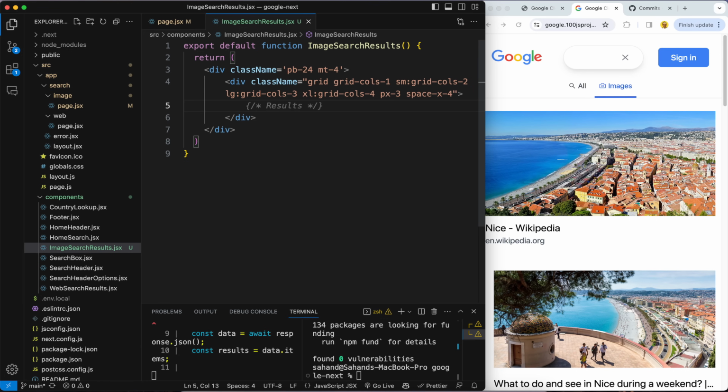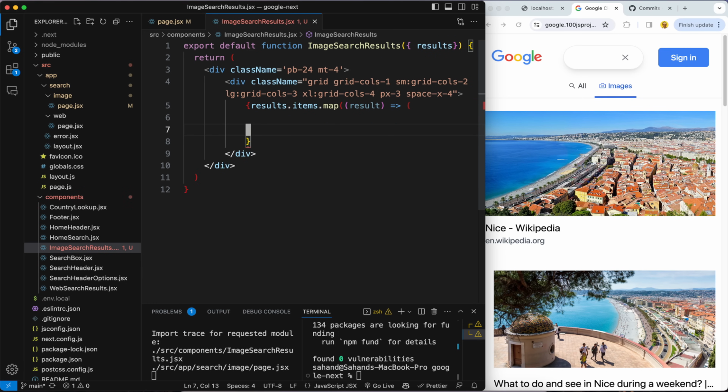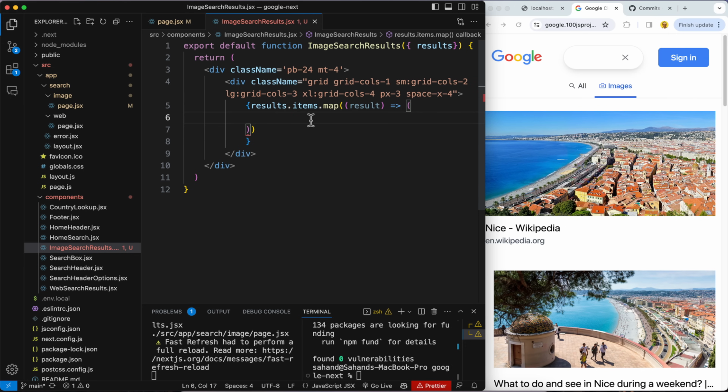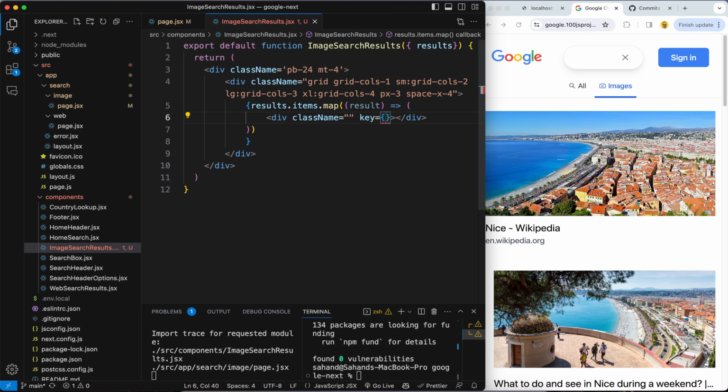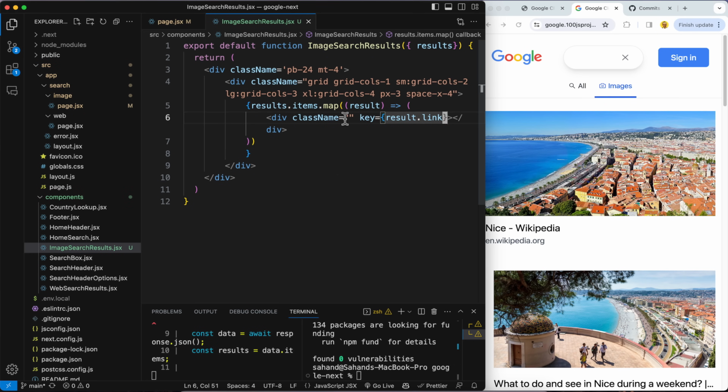Now that the columns are ready, we can just get the results here and then show it by using the map through the items. And then let's close this. Here we're going to have a div. This div is going to have a key, and the key is going to be the result.link, which is something unique. And here I want to just add a margin at the bottom of 8.